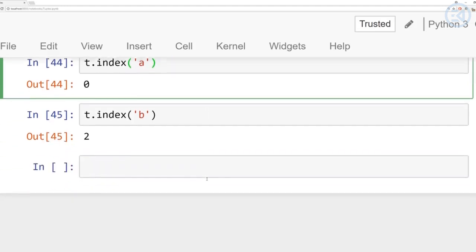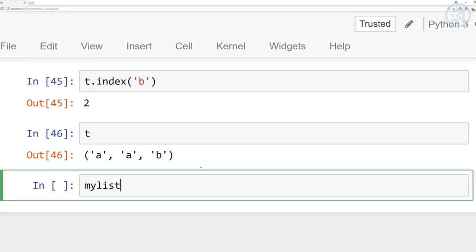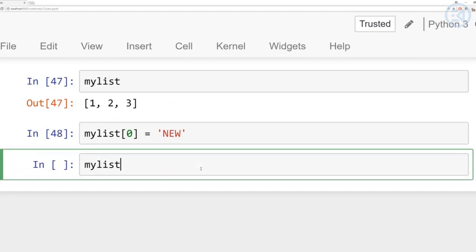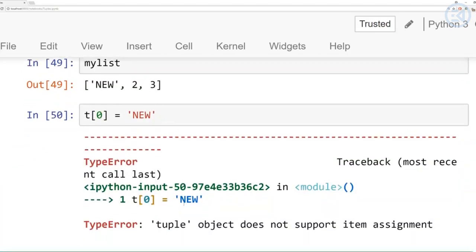And finally, let's get to really what makes a tuple different, and that's the immutability. I really can't stress enough that this is what makes a tuple different than a list. So let's check out our tuple right now, and let's also check out that list we created, my list. Let's reassign the first element of my list to be the string new. So right now, my list has no problems with that. It says, okay, I'll reassign the first element to be new. If I try to do the same thing with the tuple, and I say new here, it's going to say type error, tuple object does not support item assignment. And that's basically what makes a tuple different than a list.